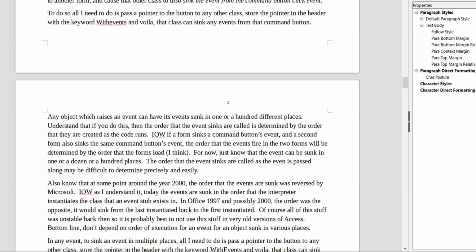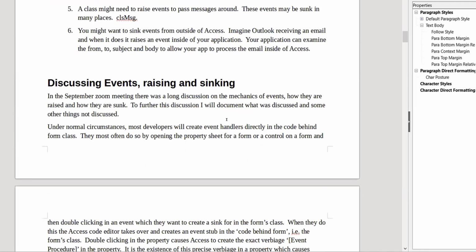What we're going to discuss tonight is the mechanics of actually using our own classes, events, and raising and sinking events out in our own classes. In the last meeting, there was a big, long discussion on the mechanics. What do we do? How do we raise them? How are they sunk? And so forth. And we didn't get around to discussing it. So I thought I would focus on that, because if you can't use them, you can't use them. So let's get that handled. Then we can move on from there.